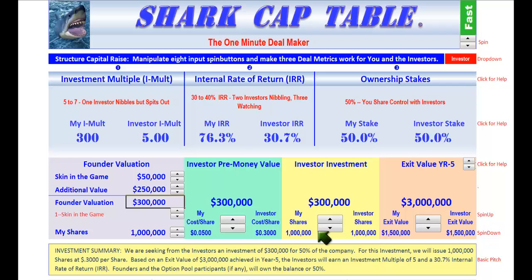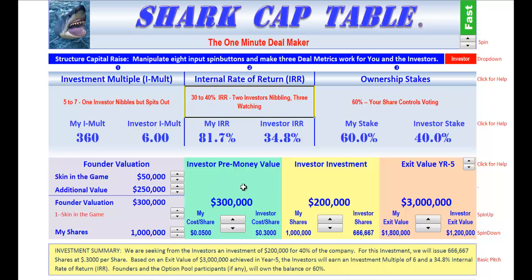So let's ask for less money. Let's go down to about $200,000. And there you go. $200,000 gives you a 40% investor stake. 34% is okay, not a barn burner. And a 6 investment multiple is all right. Notice our red logic says that 30 to 40% internal rate of return, 2 investors nibbling, 3 are watching. Well, we might have a deal here, although this is not real strong.